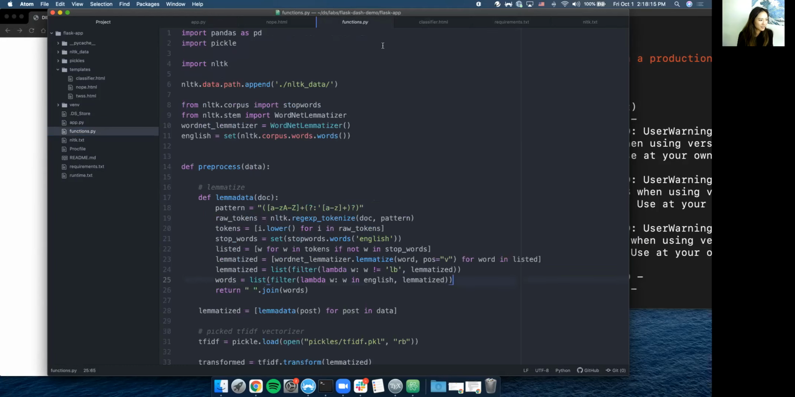All right, any questions about this part? And this is like initial setup.